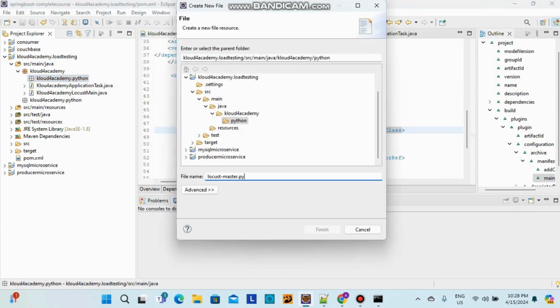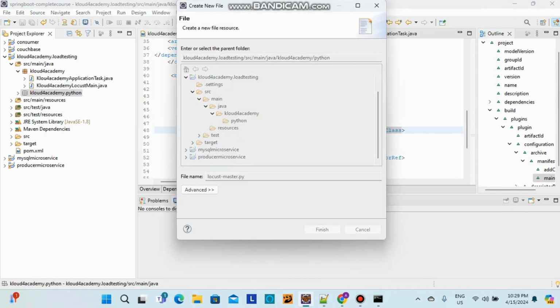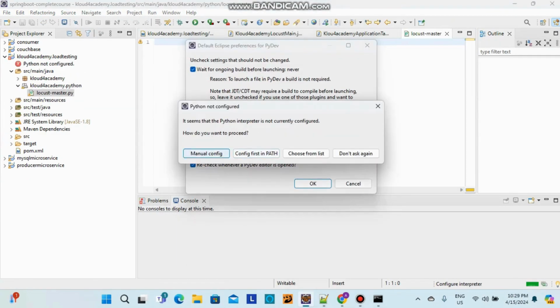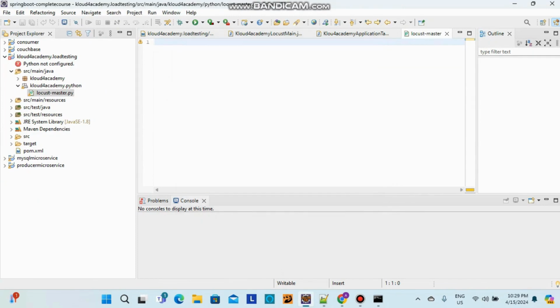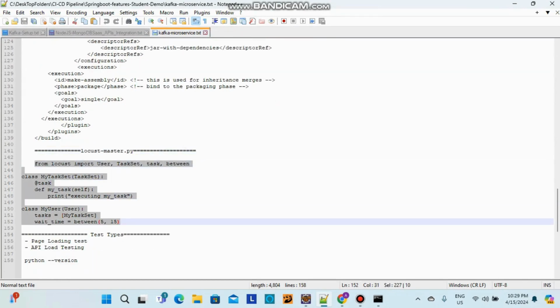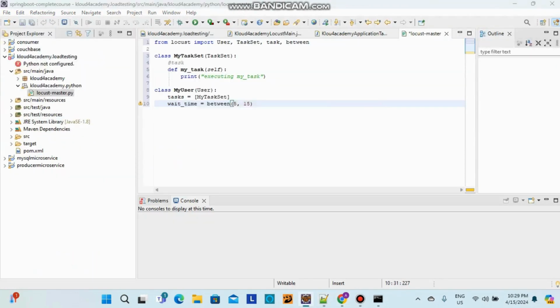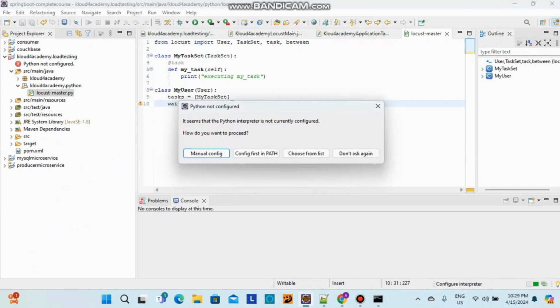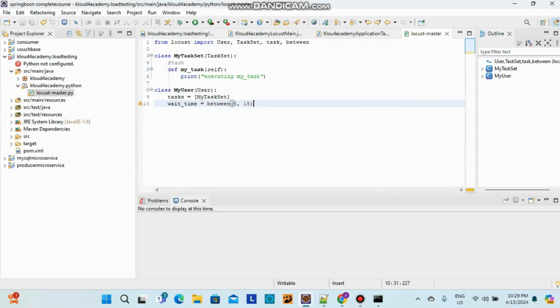The name is .locust.py, and this is a dummy one. So I'm just going here, giving OK, and then calling this Python script. We can copy. This is just dummy. We are not using anything. Save it, and this will give some error. So what we need to do is configure Python.